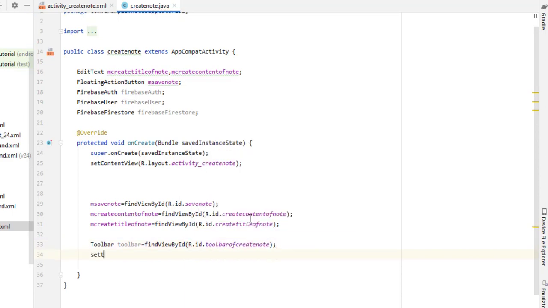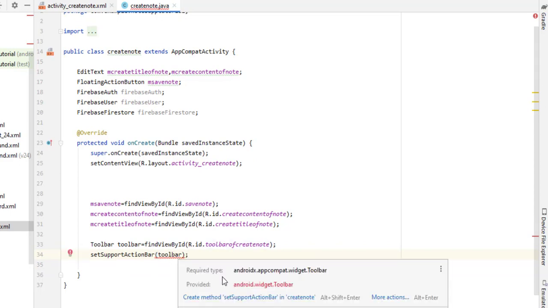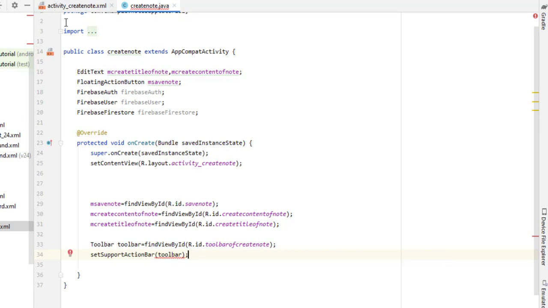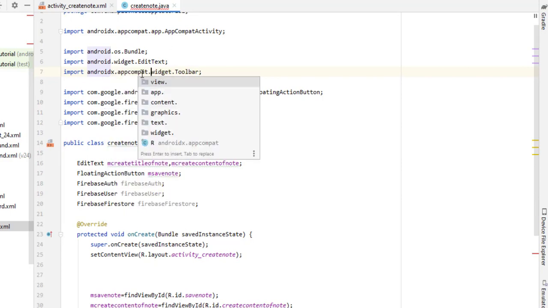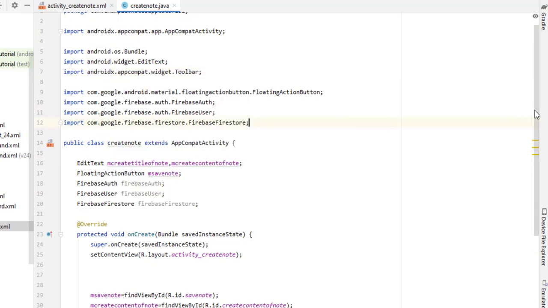Now I have to simply set here set support action bar, and I have to simply type toolbar, and this toolbar is different from this id. So after this it shows an error. So let's see what is the error. When you take your cursor here, you can see it says required type androidx dot appcompat, but I provided android dot widget. So I have to simply change the import statement. So I need androidx dot appcompat. When I click on this plus icon, you can see these are the import statements of toolbar. So instead of this I need androidx dot appcompat, and now you can see the error is gone.